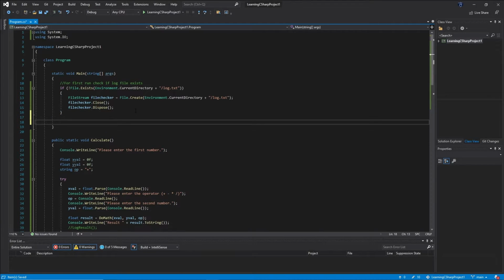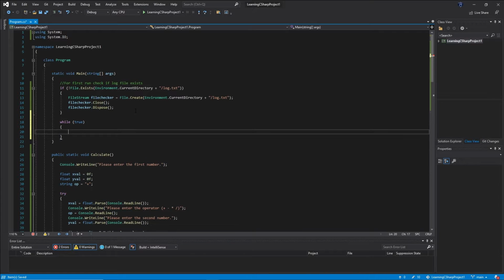Now to keep the program alive and stop it from closing, we'll use a while loop. So while, and then we want it to always be true, so while true, and now this will continue to execute indefinitely because the condition will always be true.